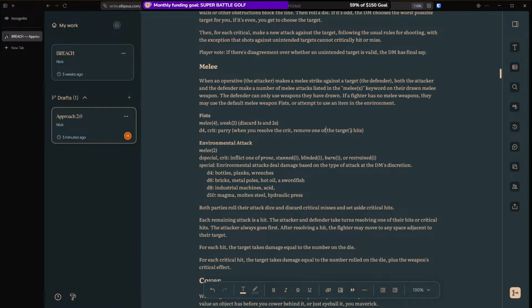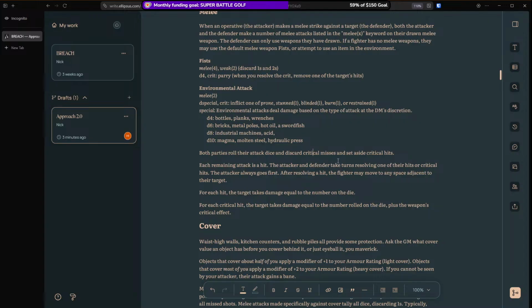The other person is going to go, well, okay, I got a 3. I'll do 3 points of damage. And then the attacker goes like that. So it's a back and forth. But you also have environmental attacks where you are using whatever's around you to hurt someone, and that does more damage. It always does more damage because that's more interesting in a fight. Yeah, you discard critical misses, set aside critical hits, and then just deal the other damage. So a lot more damage is actually handed out in melee.